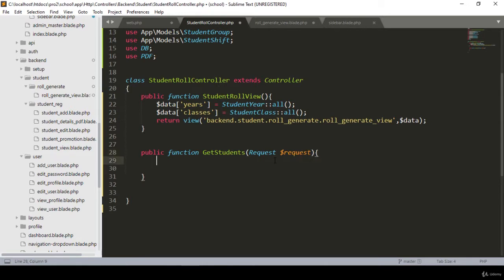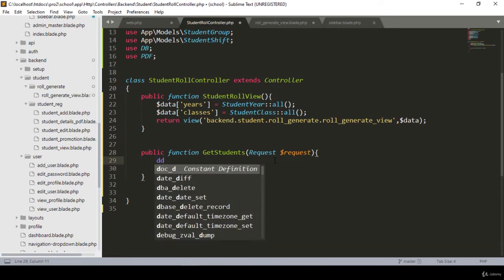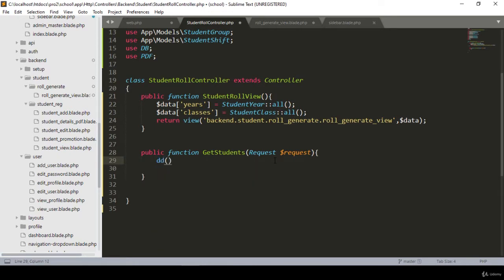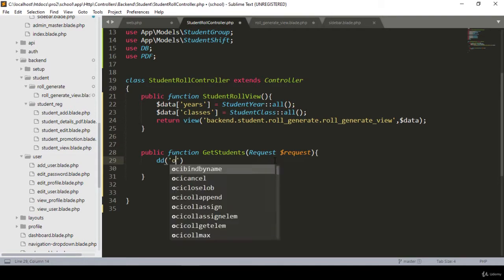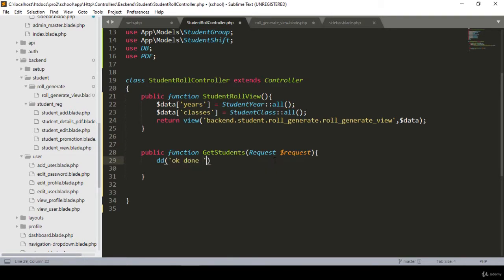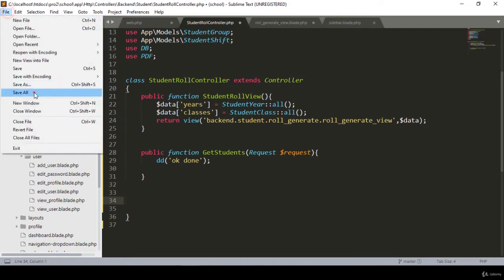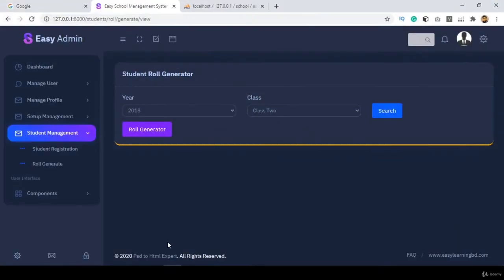First of all I want to check whether we have perfectly gotten this data or not. So I make it with dd, and with this dd I want to check it. Okay, done. So this type of text should be visible. First of all I want to check that everything is working or not. Now click save all, and now I want to open it, and then I refresh it.